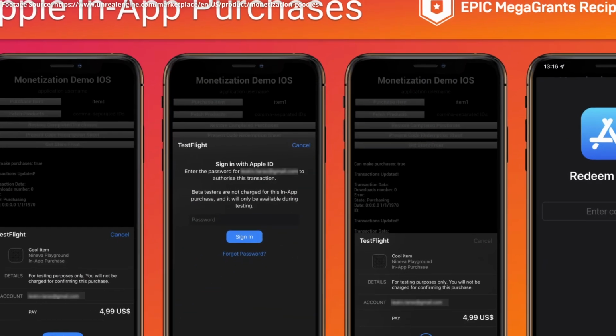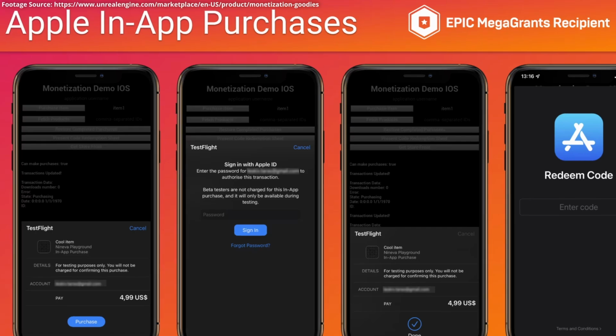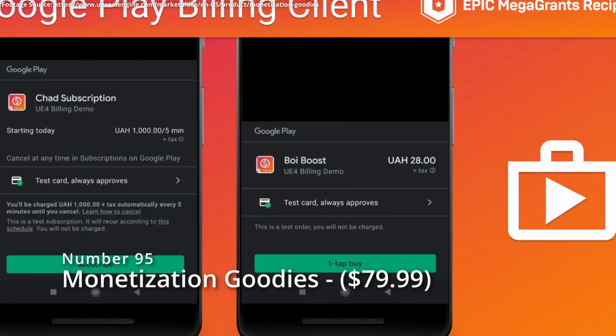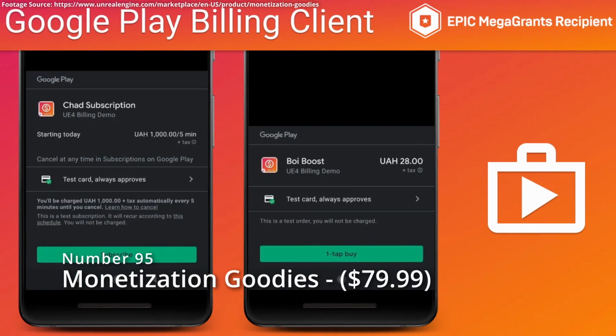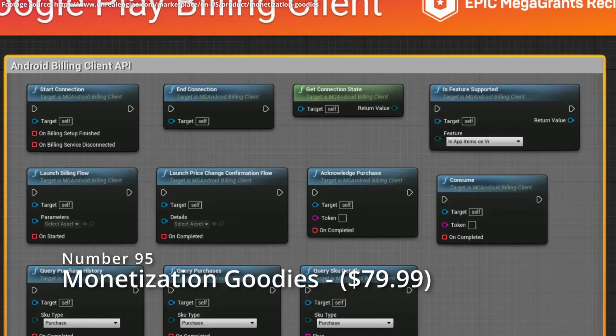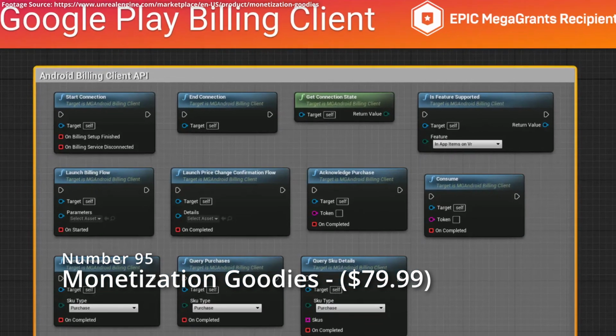Earn money with mobile apps using Number 95. Monetization Goodies. This plugin allows you to add native iOS or Android payment to your app and games so you can continue your indie developer dream.